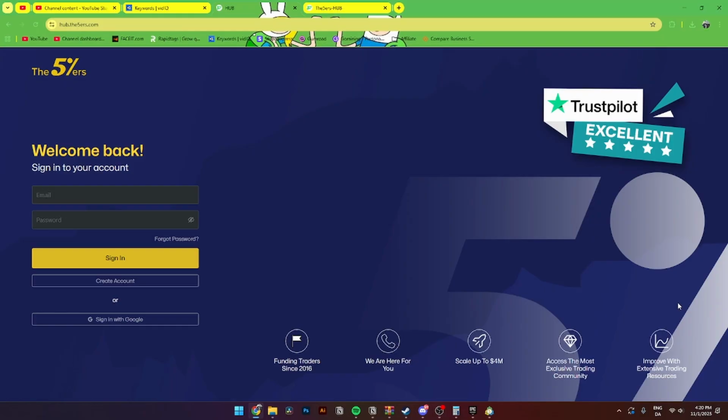So the first thing you need to do is open up your favorite browser and then go up to to5ers.com. I'll also put a link to it down in the description.